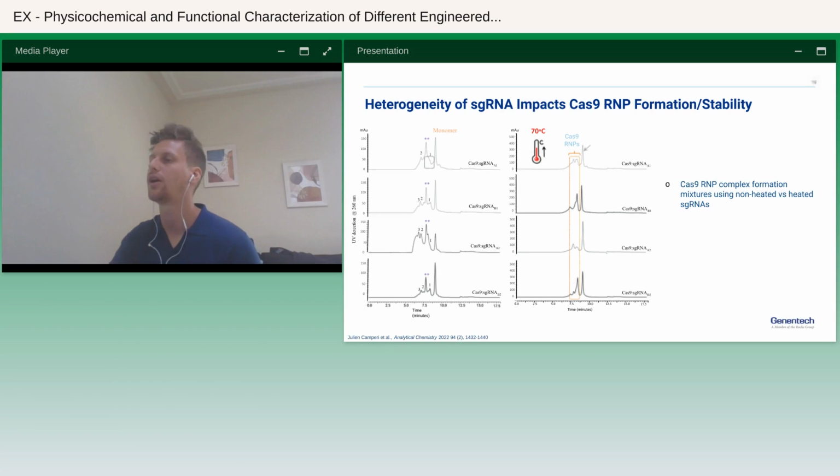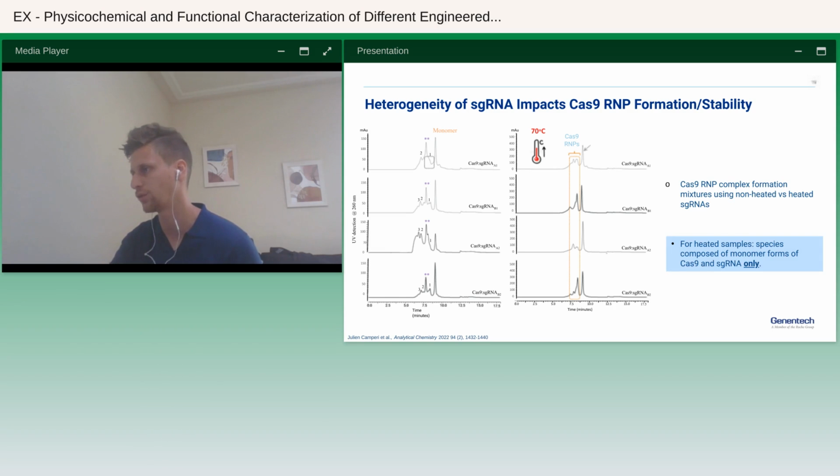But now I want to show you one example when we edit the guide RNA. What happens? If we edit the guide RNA, we remove peak 3 and peak 2, and we have only peak 1. And you can see that in this orange rectangle, the species is composed of only the monomer form of Cas9 and single guide RNA. And why are there different peaks? It could be some different conformation between the different Cas9 RNPs, or sometimes it could also be one PTM from Cas9. For example, deamidation can impact the retention time with these HPLC methods.